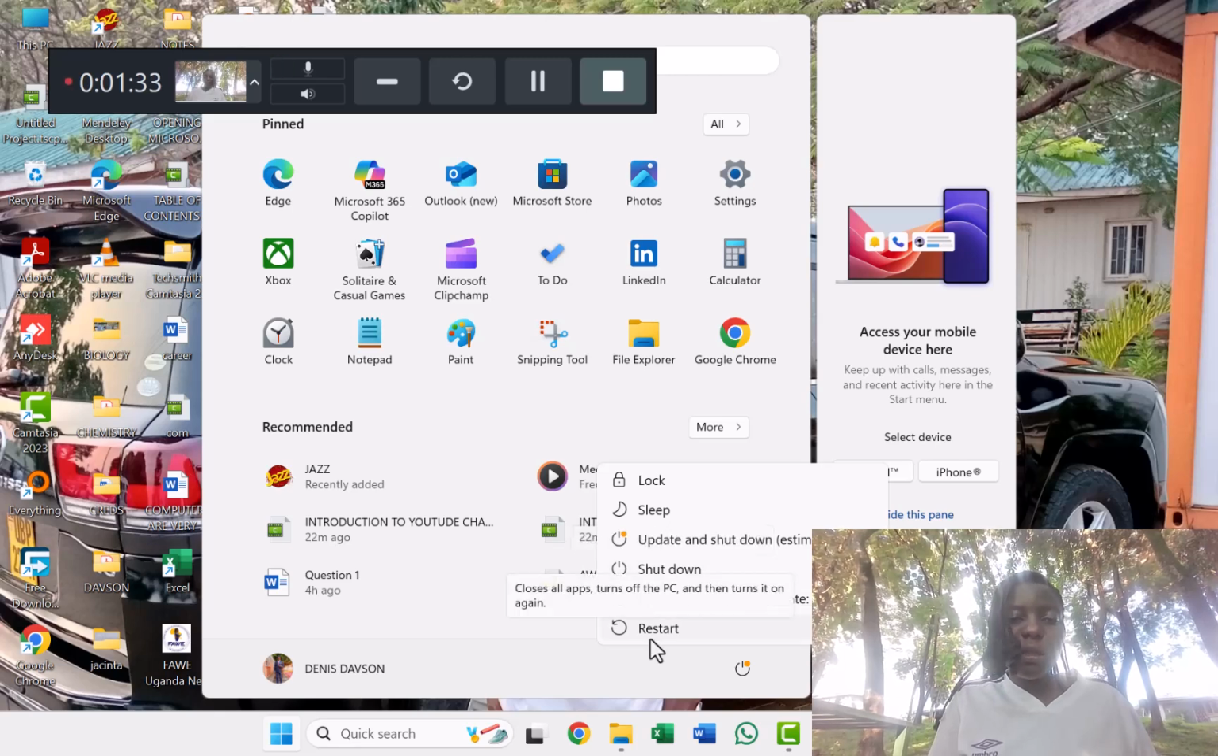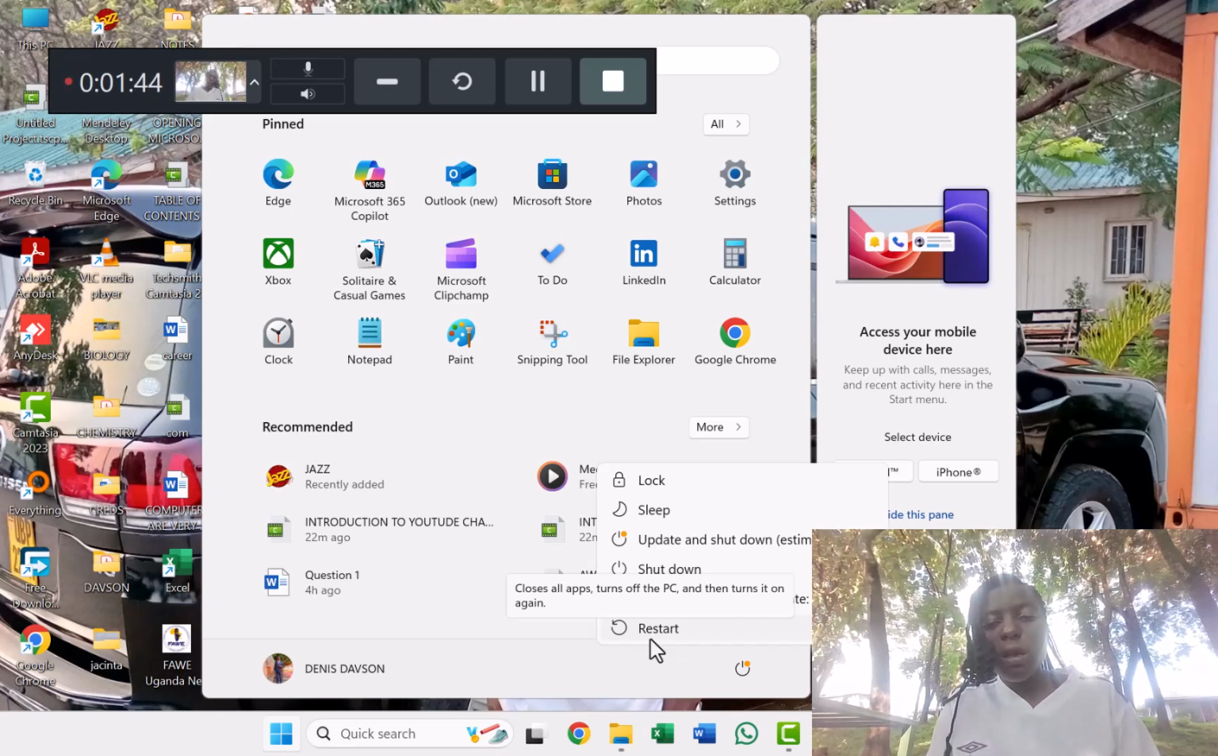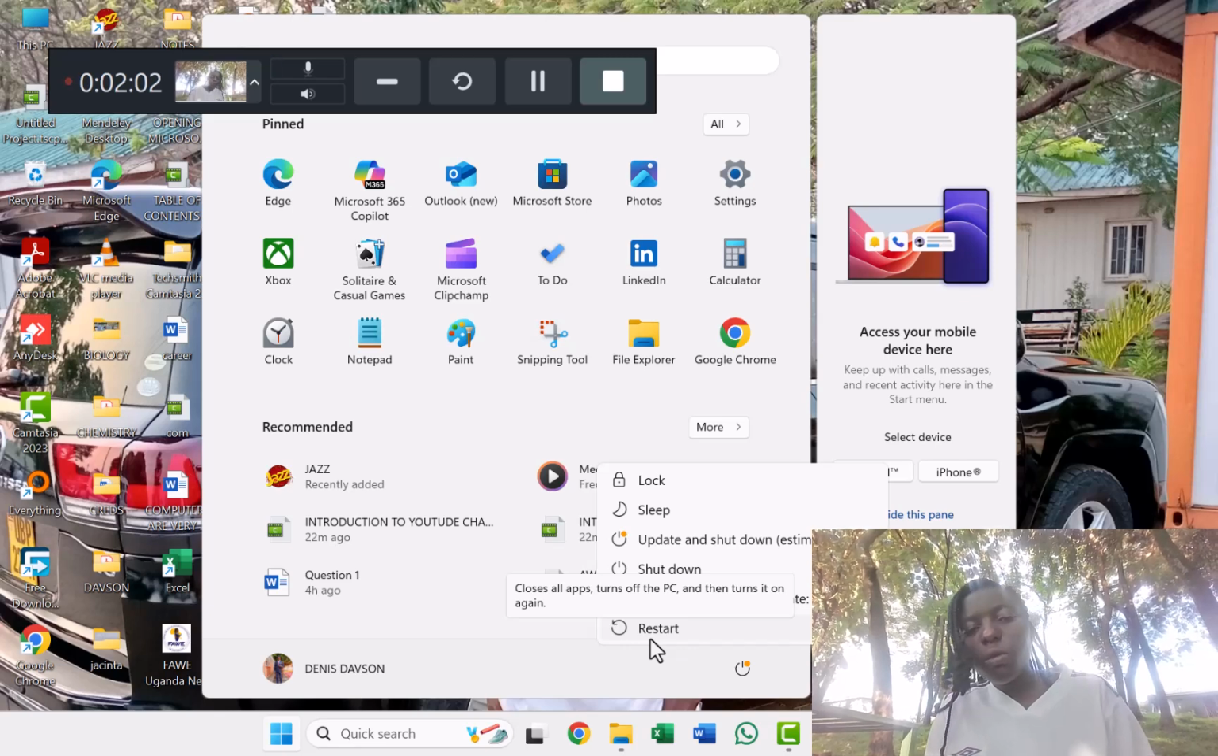Then we have restart. Restart and start fall under the process called booting. Restarting mostly occurs when there is a viral attack or your computer is freezing. That is when you go to restart. Restart helps to close all the apps and turn off the computer and then turn it on again. And restarting a computer is termed as warm booting.